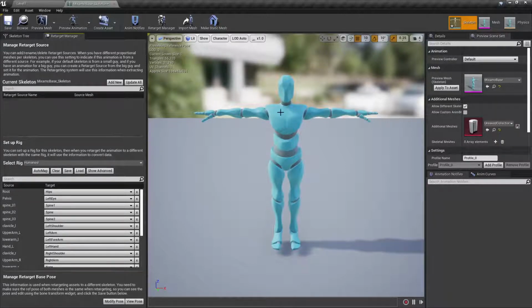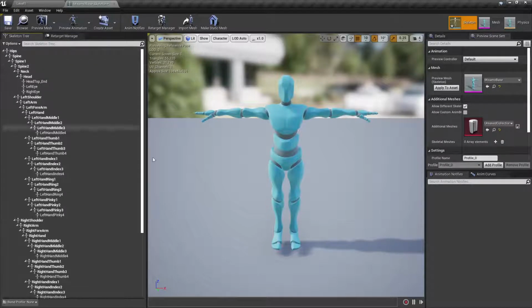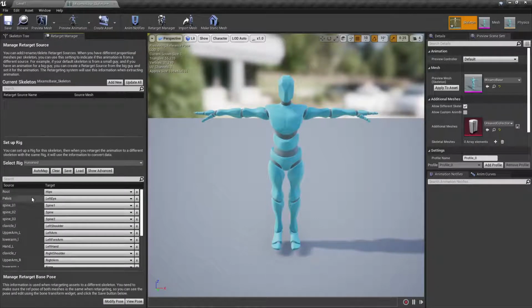Now, root in this skeleton, we don't have a root bone. If we look, it just goes straight to the hips. So we're going to get rid of that, none. Pelvis, left eye, it's not that, that's the hips.